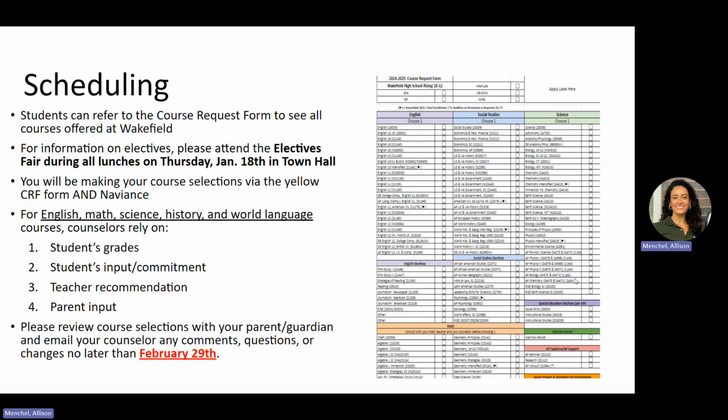Remember, you're going to make your course selections using the yellow course request form, which on this slide you see as black and white with some colors. And you'll put your selections into the Naviance course planner. For core classes, counselors will rely on your grades this year, your input, and your commitment. We'll also rely on teacher recommendation and parent input. So we want you to review your course selections with a parent or guardian. And if you have questions, make sure you get in contact with your counselor no later than February 29th, which is a Thursday, the last day of the month.